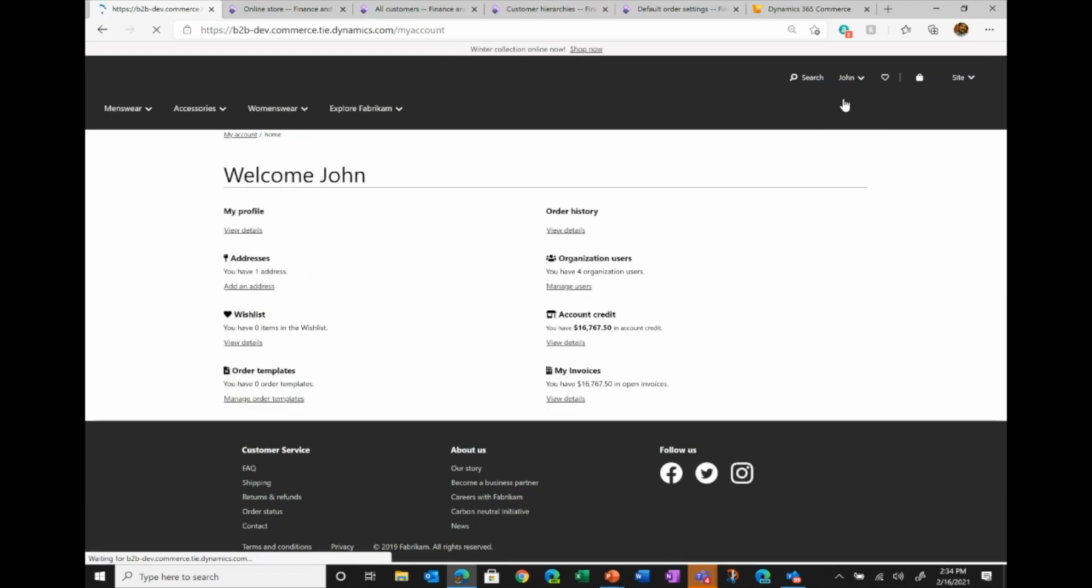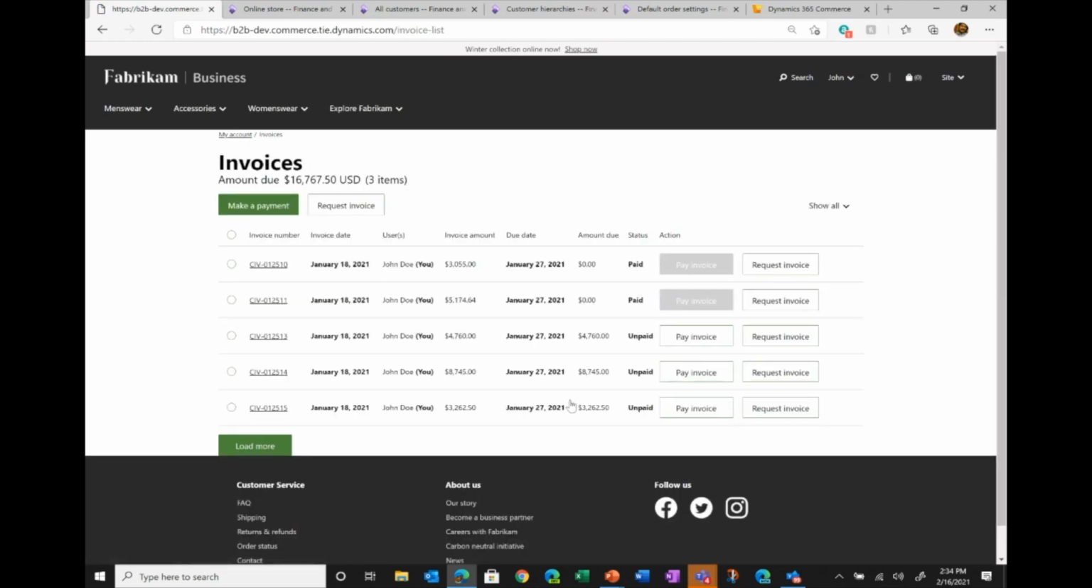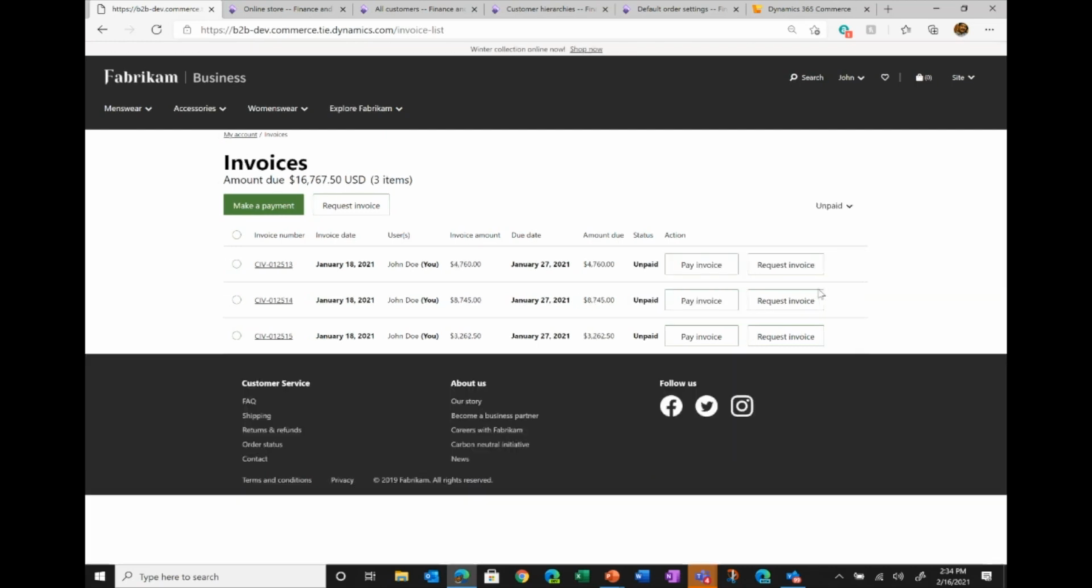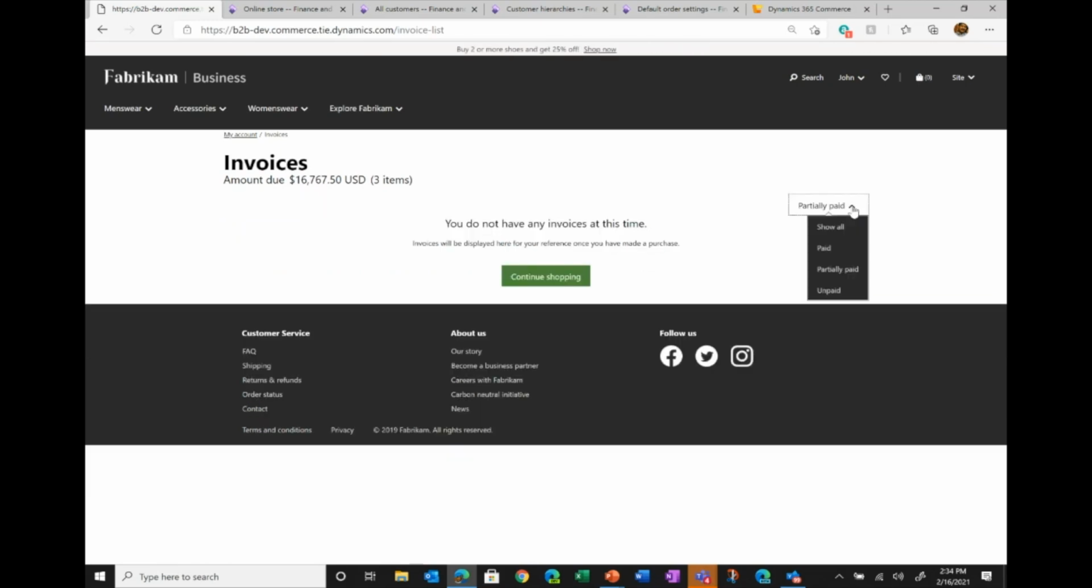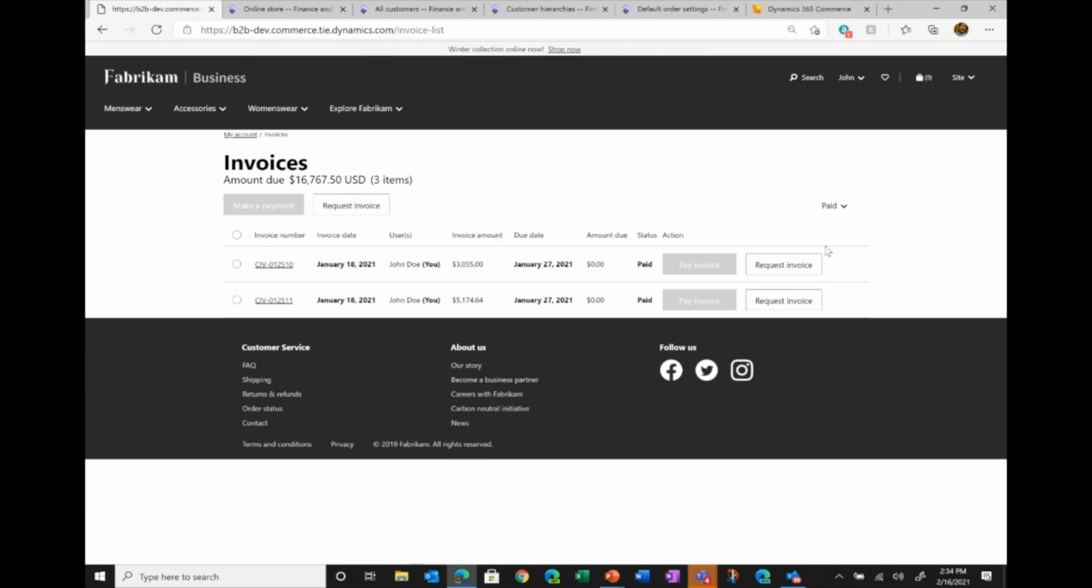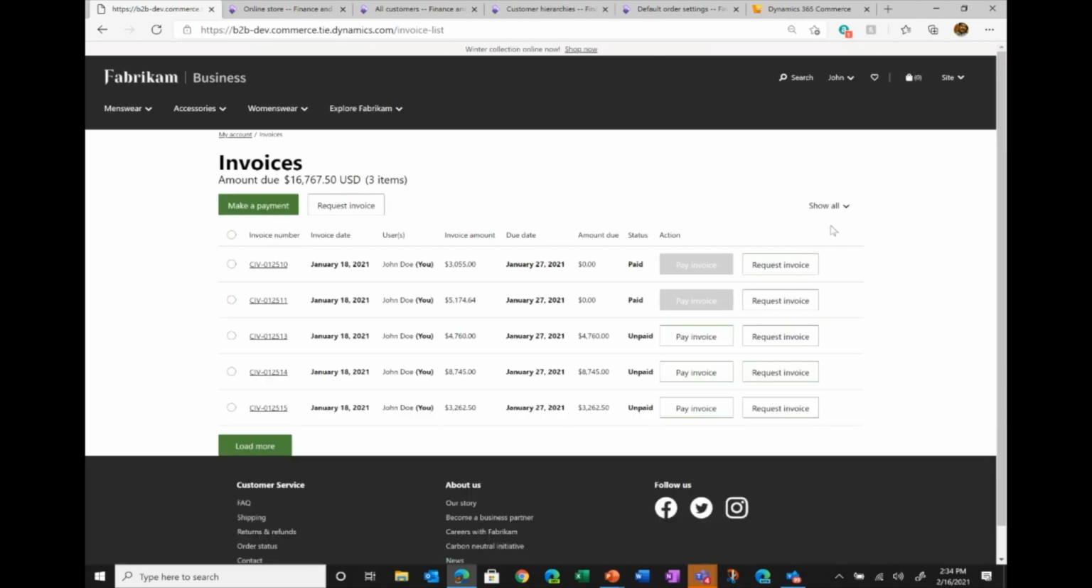In addition to seeing the details of an account, the users can also come to the My Invoices view over here, and the users can see the list of open sales invoices. Users can choose to apply a filter on that list view. For example, if they only want to see unpaid invoices, they can choose this option. If they want to see only partially paid invoices, they can select this option. If they only want to see paid invoices, they can see that. If they want to see all the invoices, they can see that as well. If there are more invoices, you can hit load more to load those invoices.